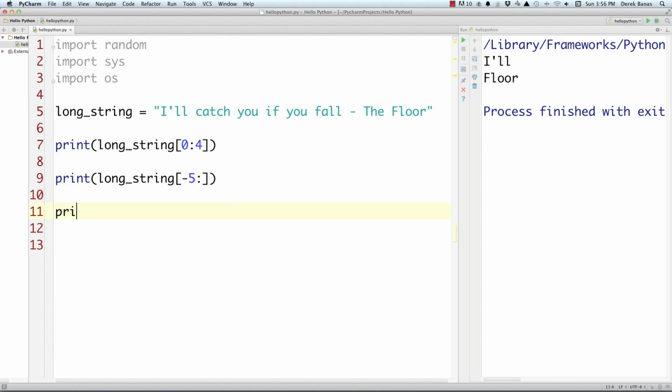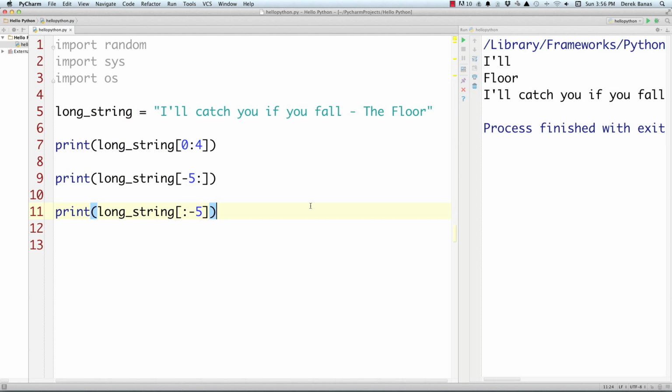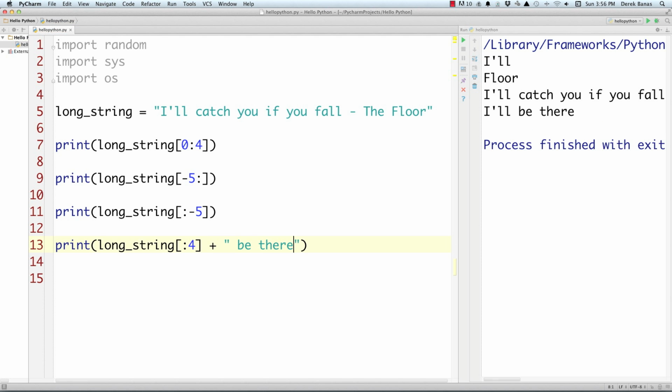And if I also wanted to print out everything up to the last 5 characters, I'm going to do something very similar again. long_string, except in this situation I'm going to put a colon, no number in the front, and -5 again. And there you go. You can concatenate or join 2 strings together using a substring, long_string, and we could do something like :4 plus be there. There it goes, I'll be there.